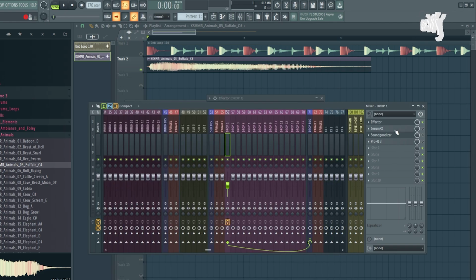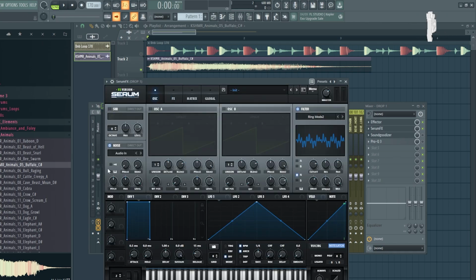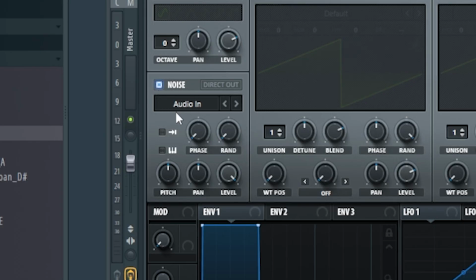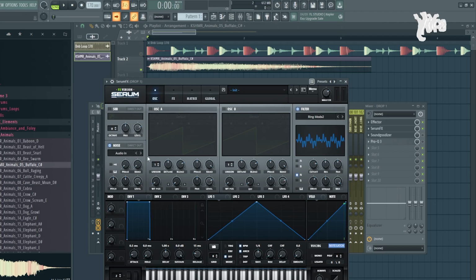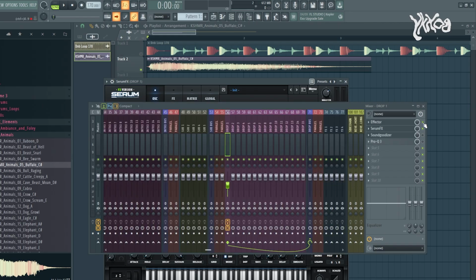How you route this? You add it to your channel. So we're gonna enable it, and then you enable the noise. It'll automatically pop up with audio in. And then if you go down here and click note latch, if you have this on, it won't work. Ready? It'll just be default.